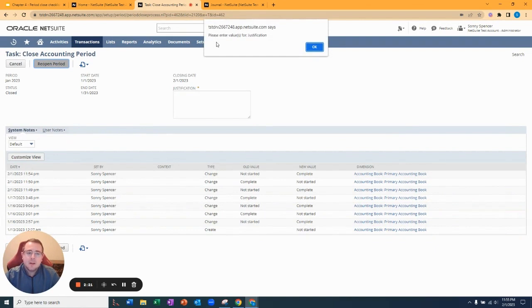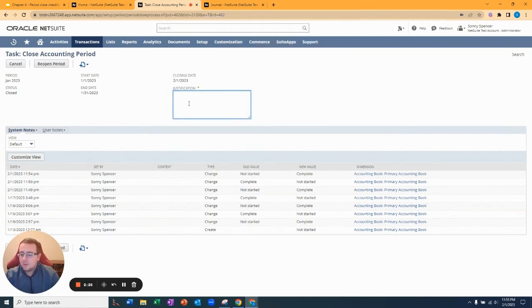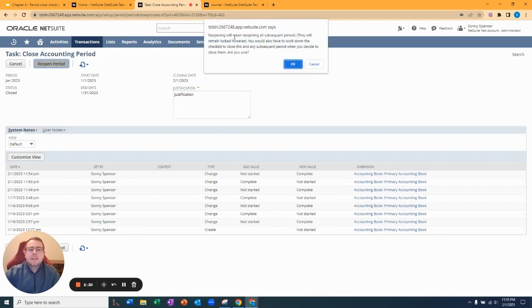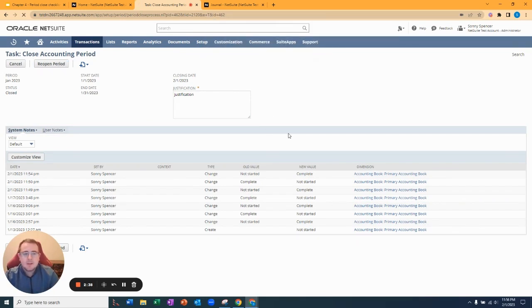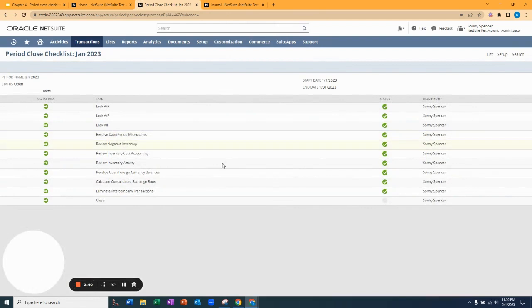If you try to open the period, it's going to force you to include a justification first, and then open the period. It's going to give you a warning just to let you know the consequences of opening the accounting period. We're okay in this case. And now the period is open once again.